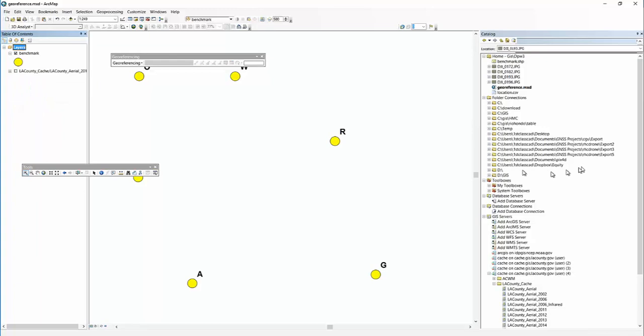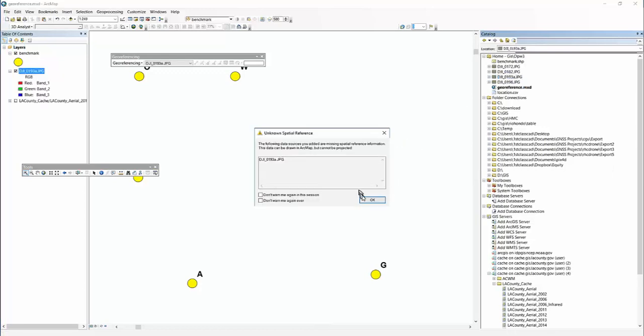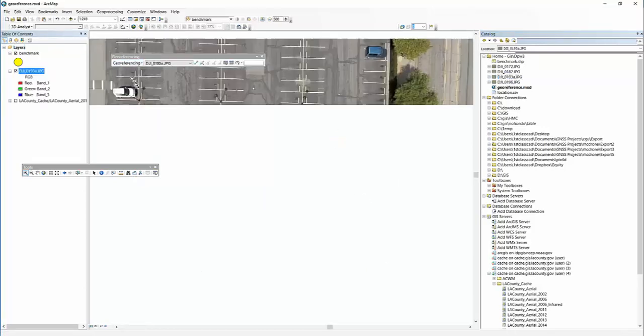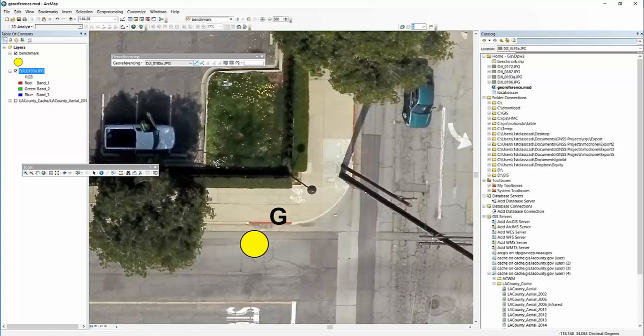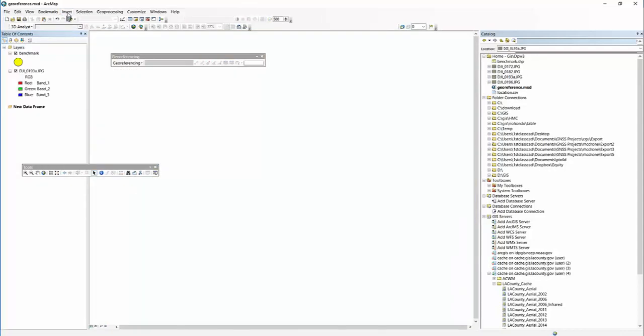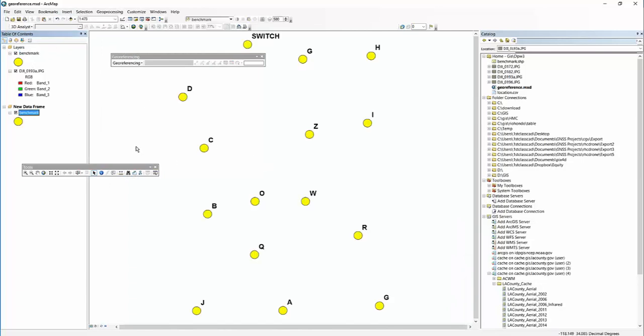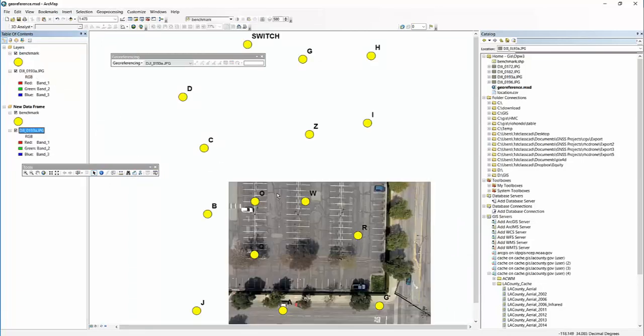Okay, so I'm going to remove this. I'm going to rename my image, put an A after it. Now drag it in again. Hit OK, fit to display. I'll zoom in, make this work from here to there. Okay. I'm going to make a brand new map. Drag this over.